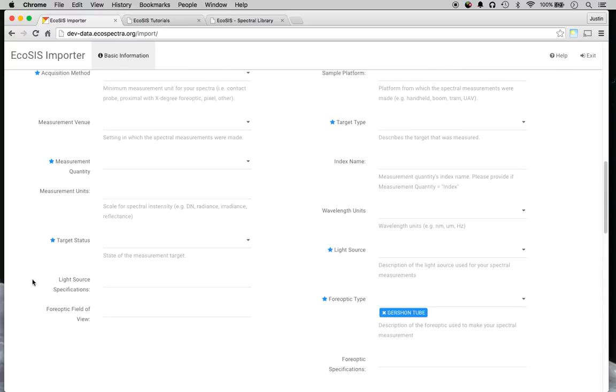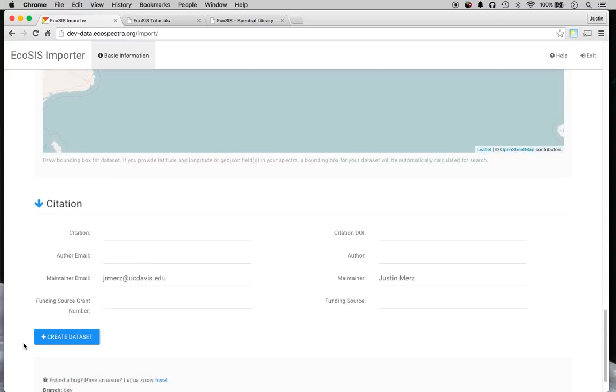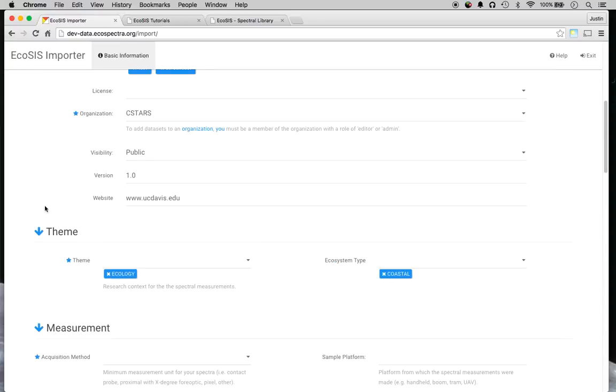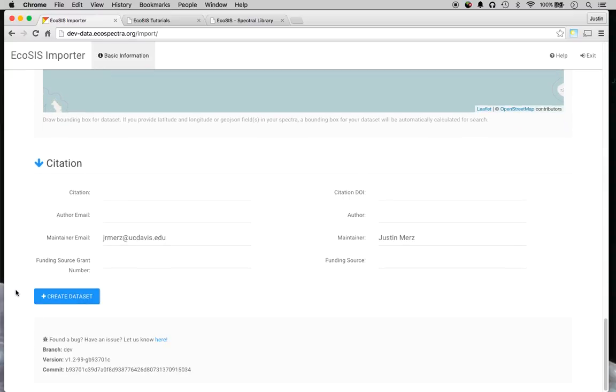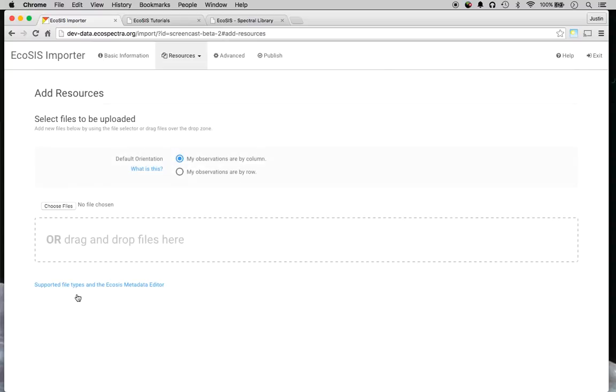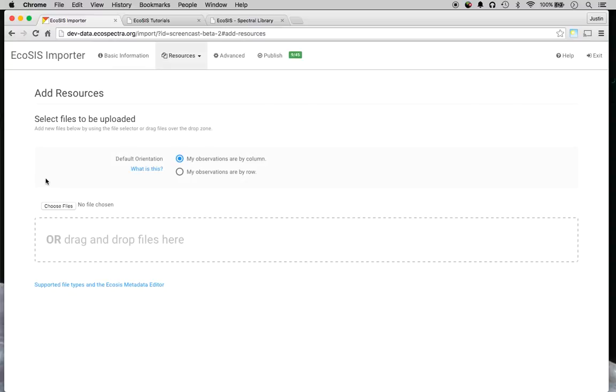It's important to note you can actually go through and update all of this information once you create the data set, but the title. So again, make sure your title's really nice and understandable, and we'll go ahead and create a data set. So now we're to the Add Resources screen. Again, once we've created the data set, we're welcome to go back here and edit anything we want, but the title you can see is now permanent. So we'll go back to Add Resources.